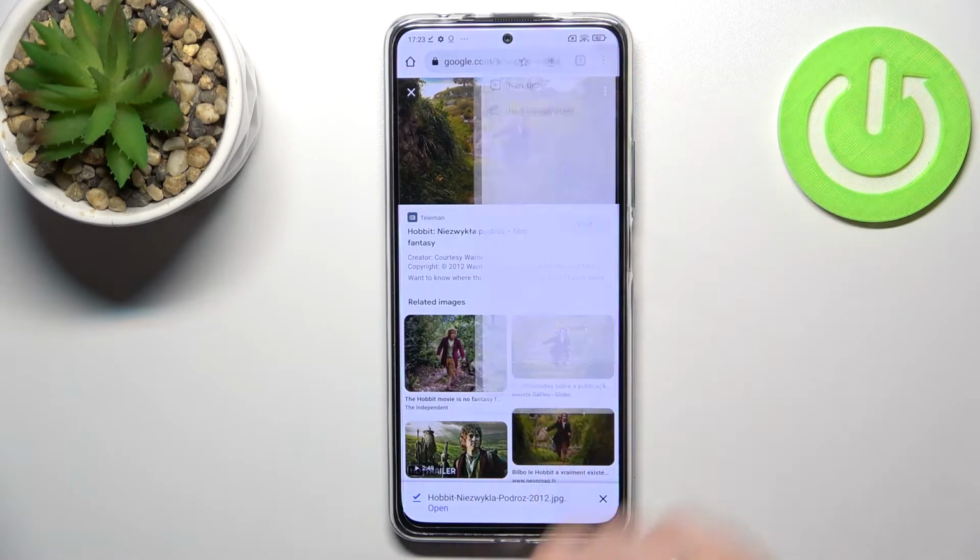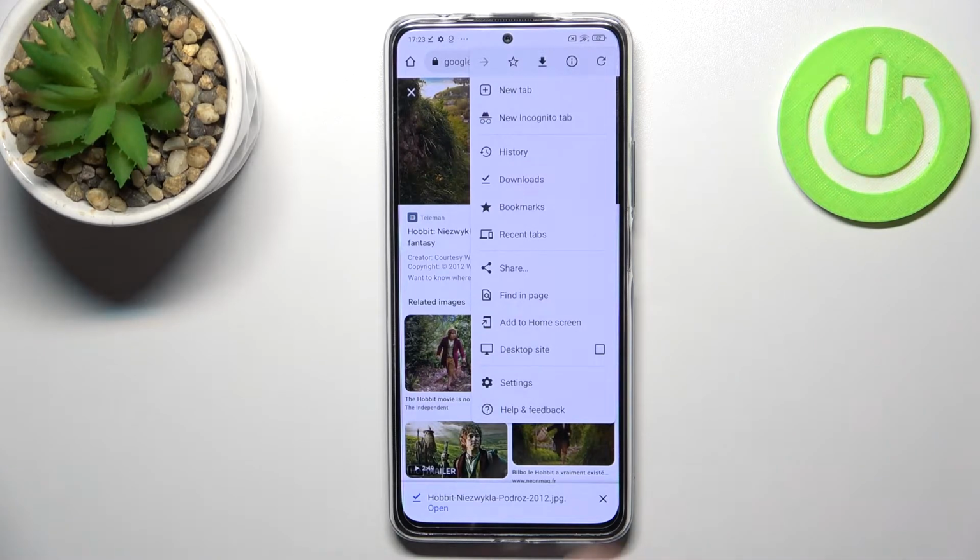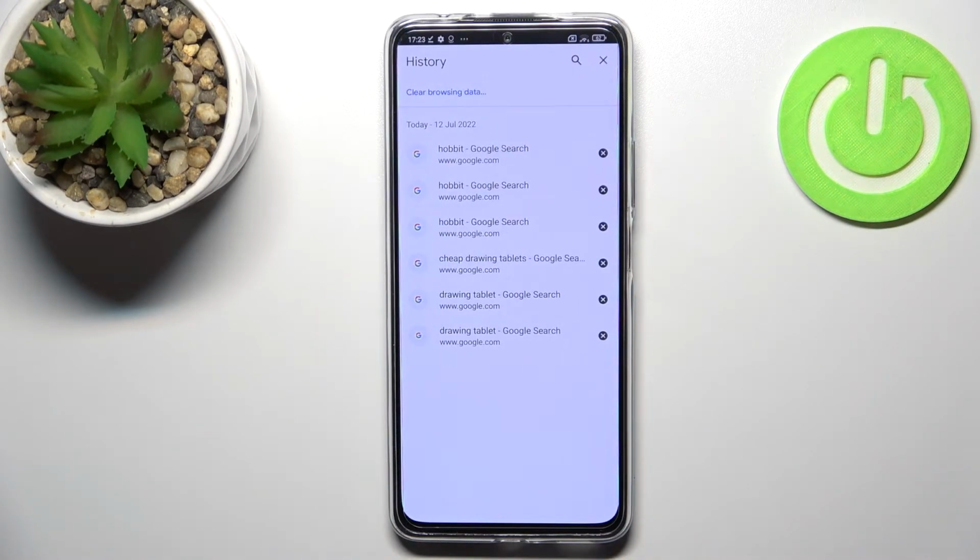And now let's tap on the three dots icon in the right upper corner. Now let's enter the history. And as you can see, this is the list of all previously visited websites.